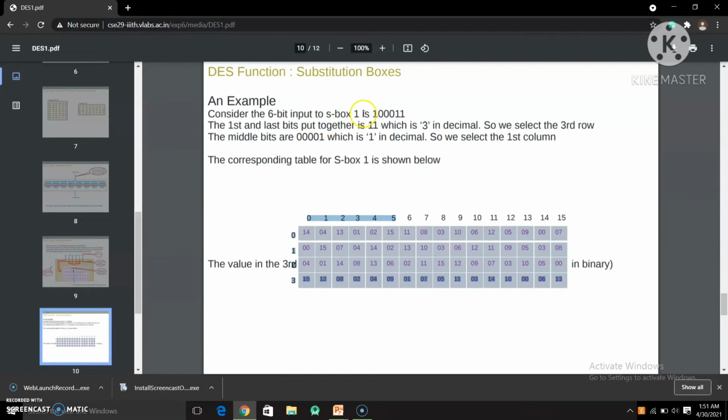As we said, the first and the last bit point to the row number and the middle bits point to the column number. So the first and the last bit give 3 and the middle bits give 1. So we will be selecting the 3rd row and first column, which gives us the entry 12. Now 12 in binary is 1100. So this is the 4-bit output from S box 1. Similarly, you can calculate the other outputs.